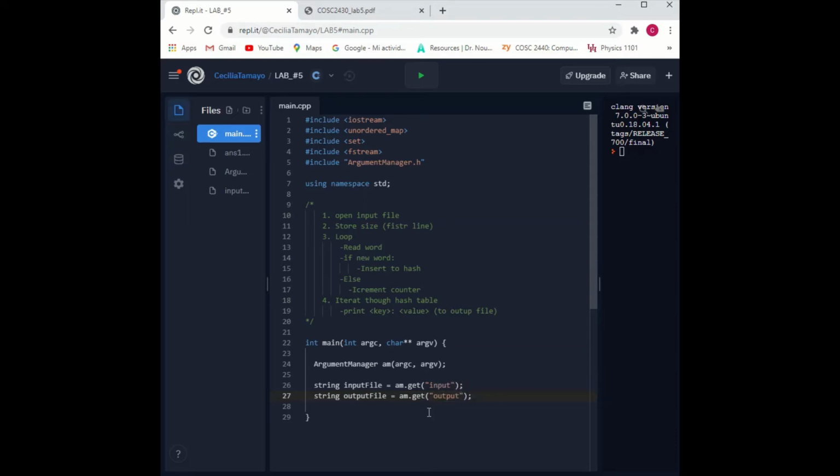So great. So far, so good. So far, we get it. So we already set up these things to be using argument manager and be able to be read on the server. So now let's start working on the code.